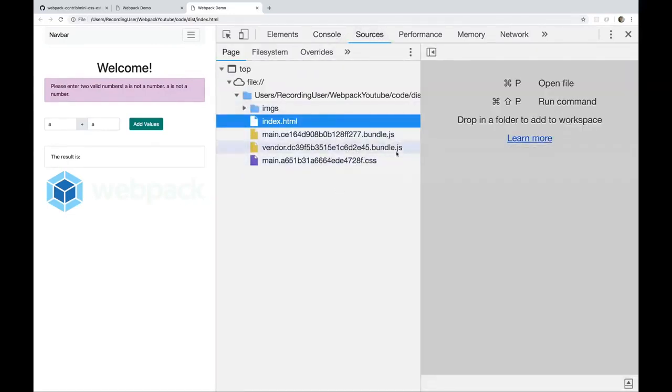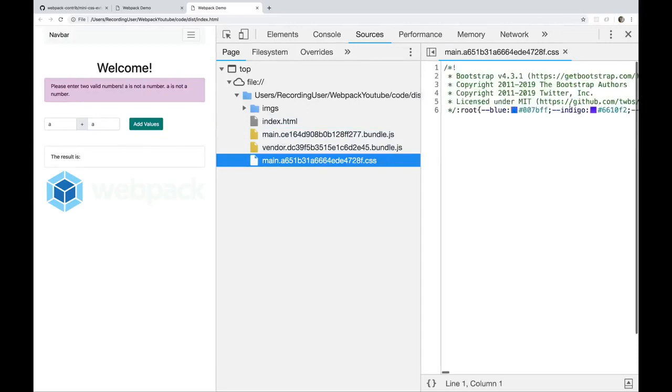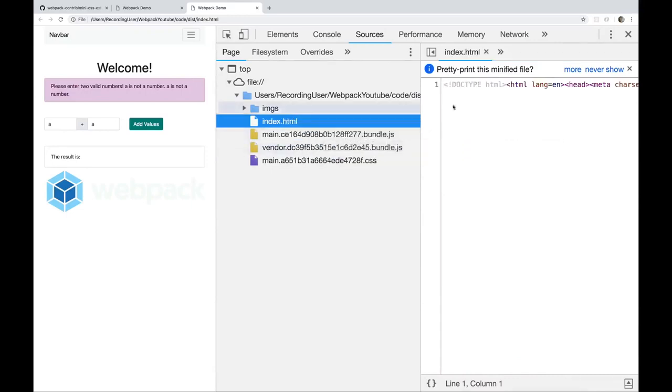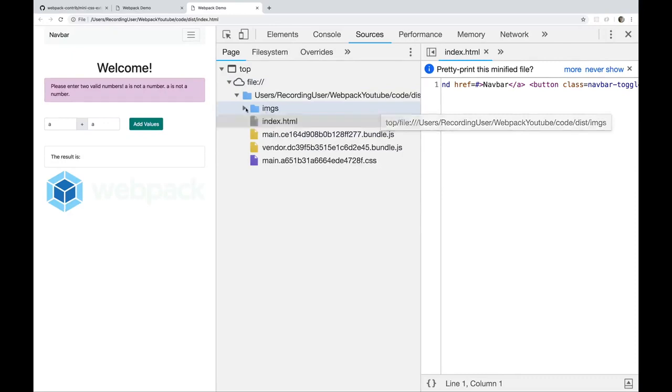Where are you? Right here. It's minified. We have our minified Vendor.js and our main.js, and then our index.html minified as well. So everything has been crunched down. Oh, we have our images too. Forgot about that.